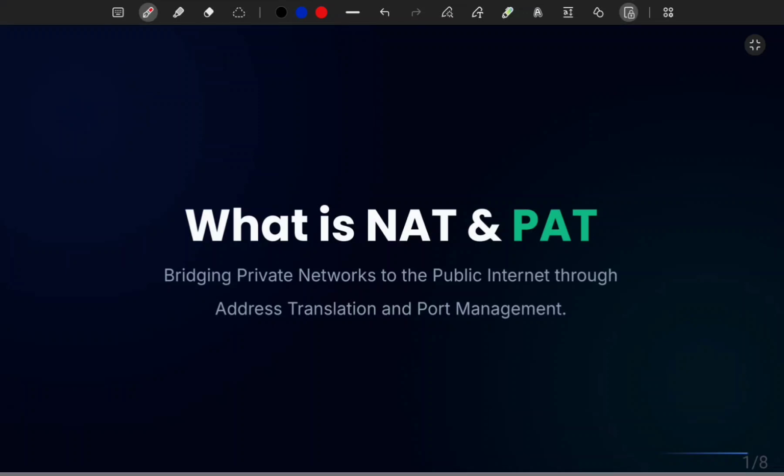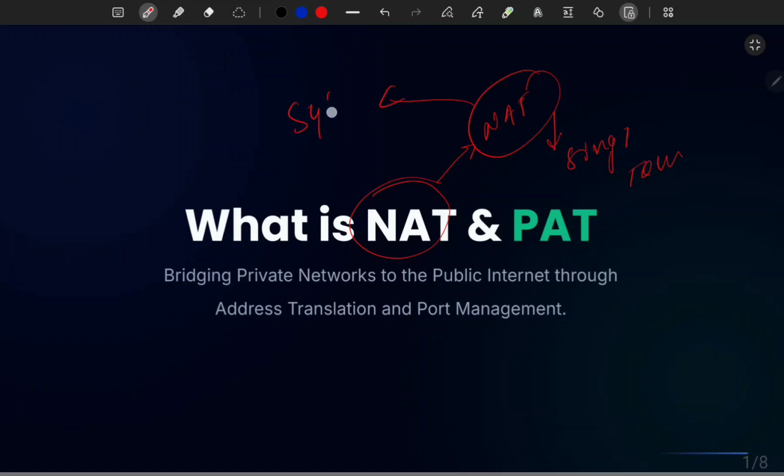So hello everybody. Today I am going to discuss NAT and PAT. It is a very important term. Before PAT, I am going to explain NAT. NAT is not only a single term; it is a system. Inside the system, there are multiple things.